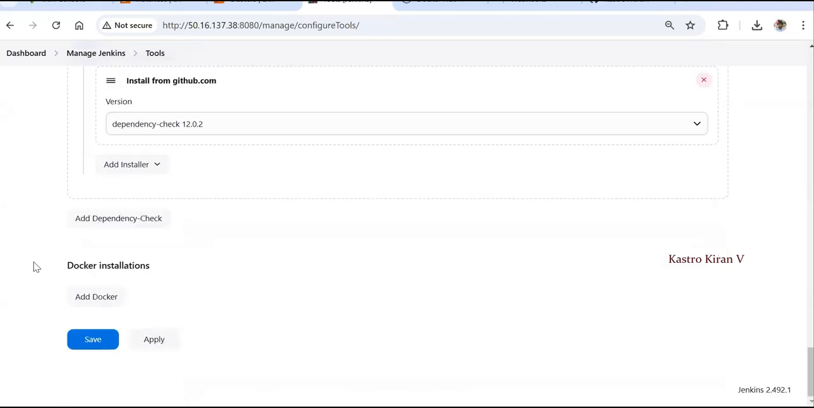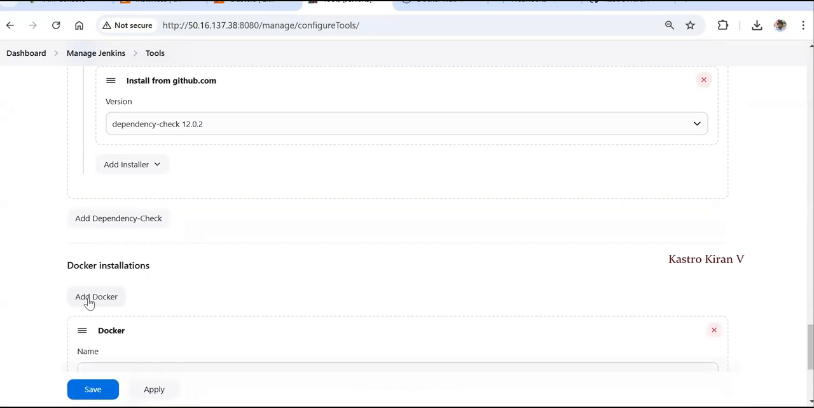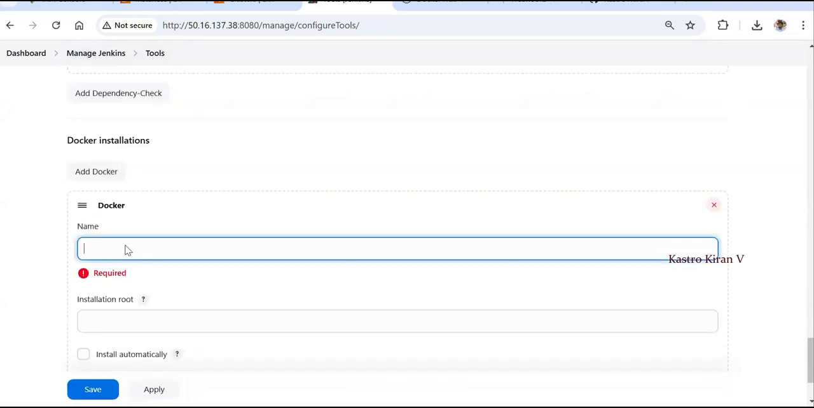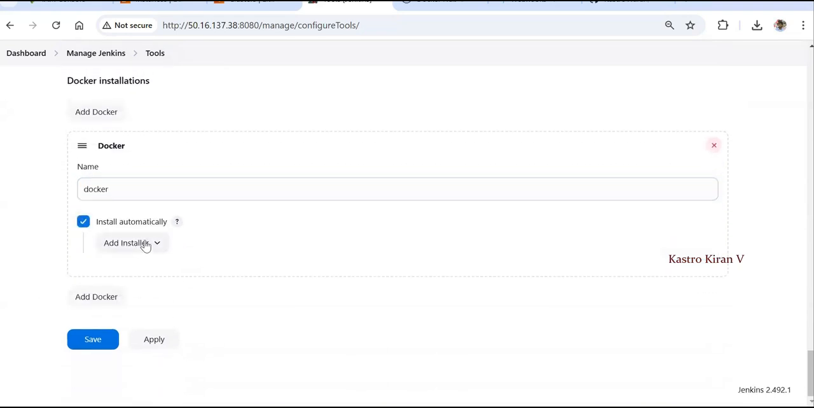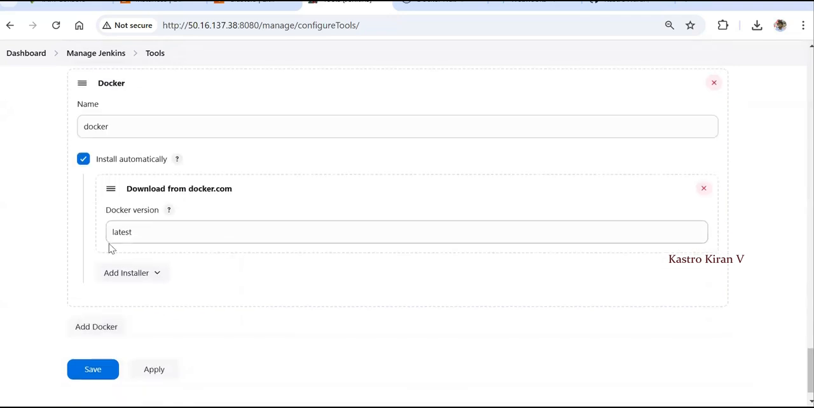And the last one that we have to do is the Docker configuration. Click on add Docker, name. I'm going to give it as Docker. And here check install automatically, add installer, and install Docker from docker.com. Latest version I'm going to select. So with this, all the tools that are required we have successfully configured.